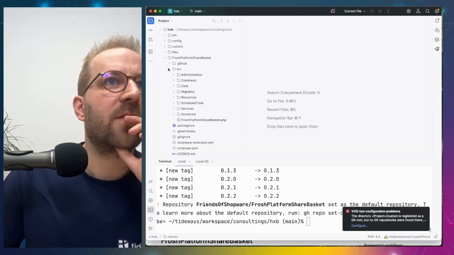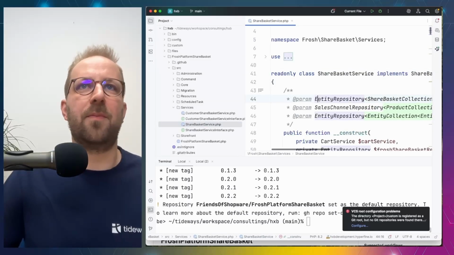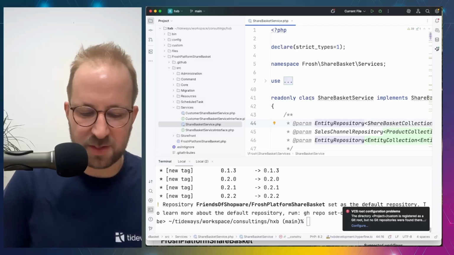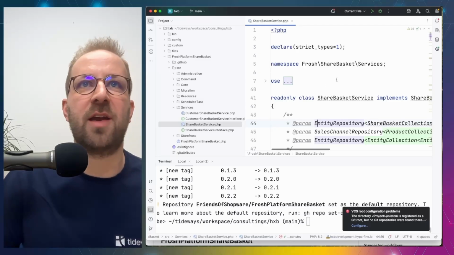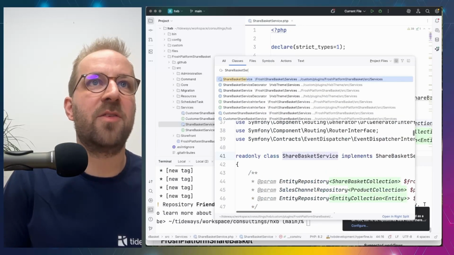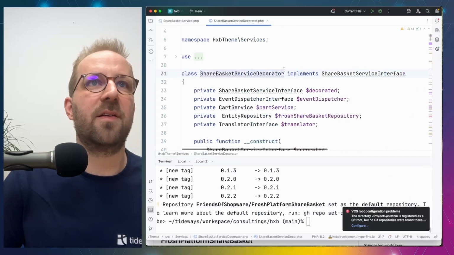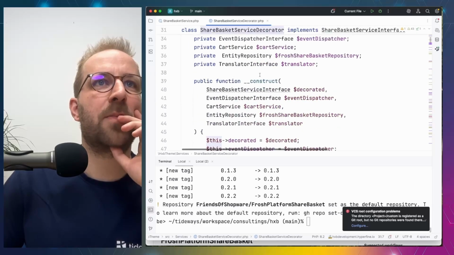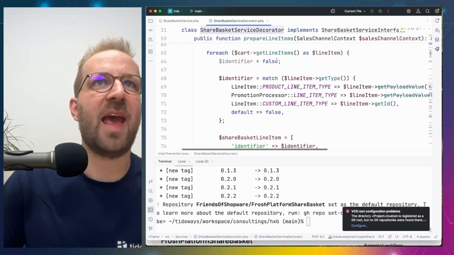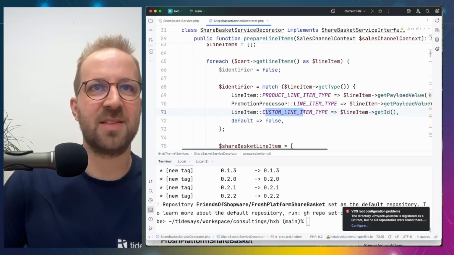So what were the changes that we did here? I have to go back to one thing that we talked about before. The project overrode this share basket service. So we have the share basket service decorator in this project. And the decorator, I compared this to the share basket. What it does is it adds code to allow for additional line items here. So the custom line item.